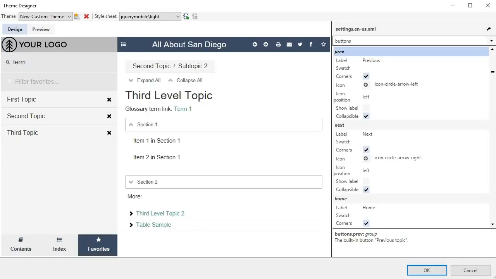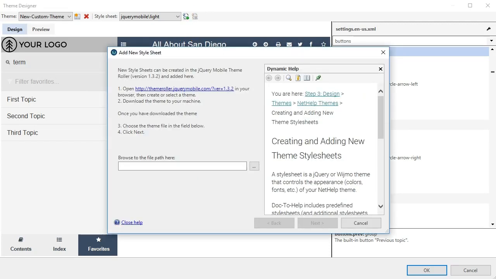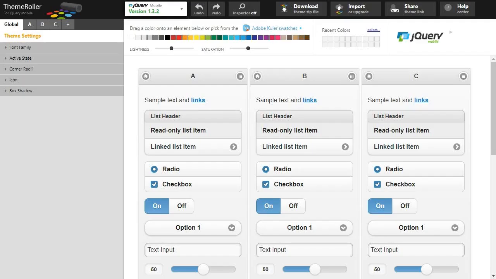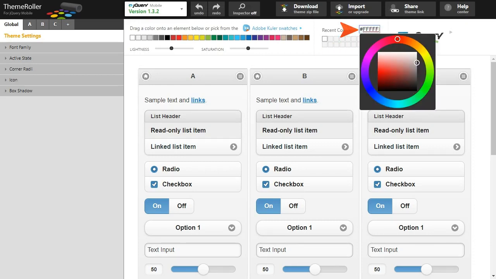Here's another way to make changes to your custom theme. You can click this button at the top of the designer. This opens a wizard which lets you add a new style sheet from ThemeRoller. Click the link in the wizard. This opens the ThemeRoller website. From here, you can make all kinds of changes, such as editing the colors to match your company colors. You can click this link, which lets you choose a very specific color.